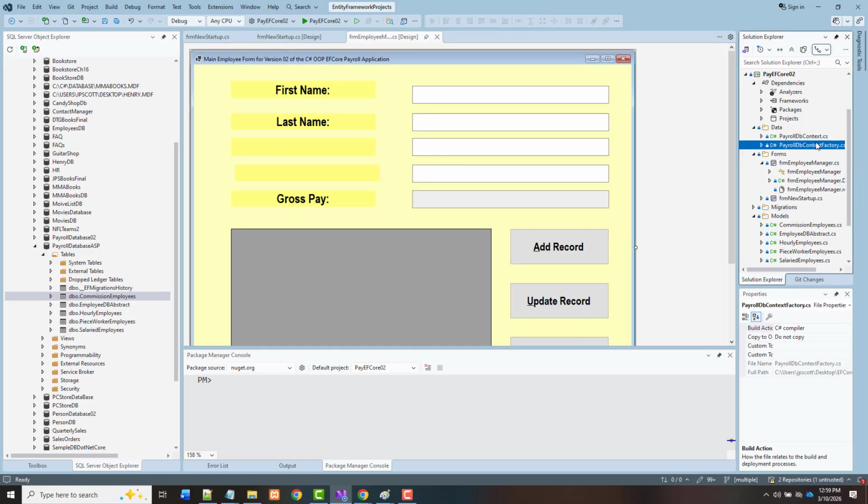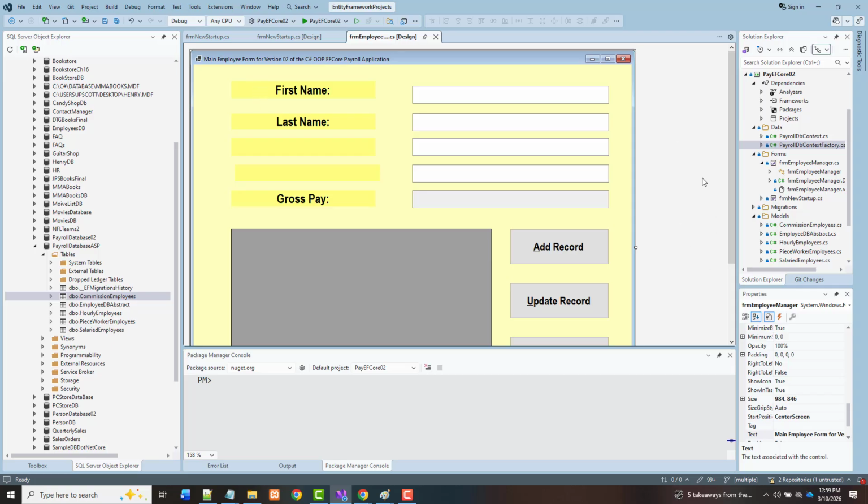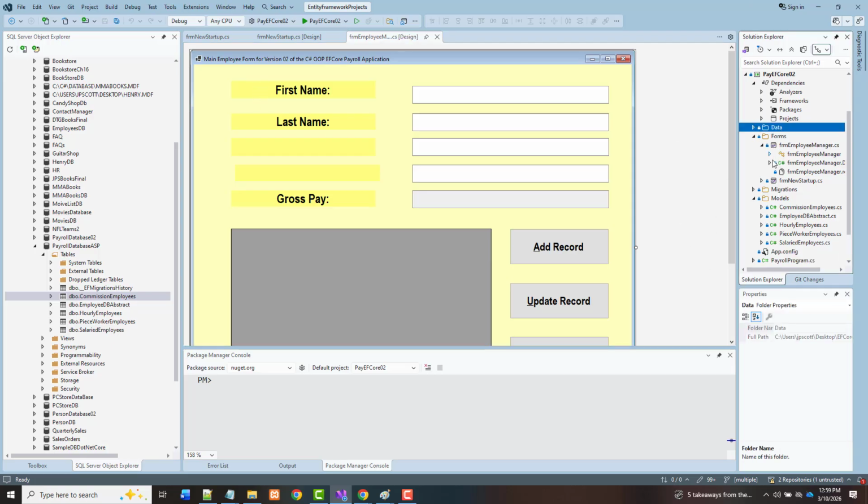All right, for this context factory, I did change this, and that's what it had to be. I want to make sure I'm writing to the correct database, and I am. All right, so that's everything in data. I've already shown you the stuff that changed in the models. I had to add the first name and the last name to commission employees, hourly employees, piece worker employees, and salaried employees. Okay? Maybe I could have just added it to the employee DB abstract. I didn't do it that way.